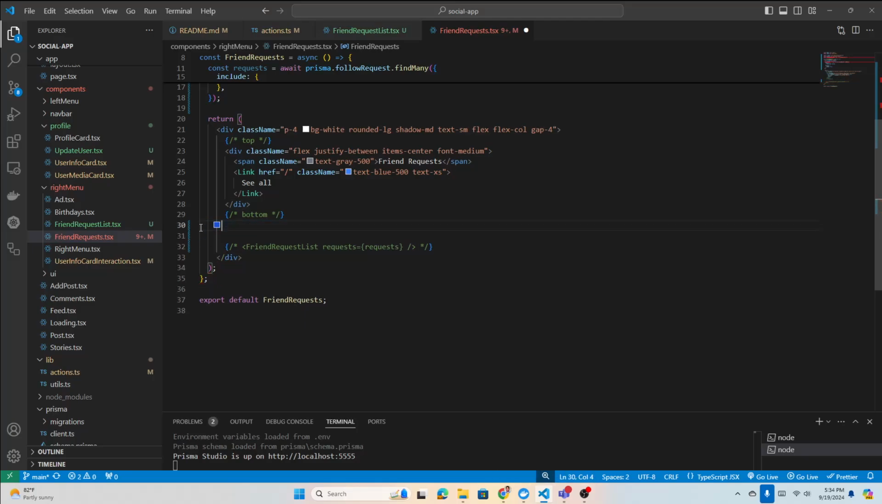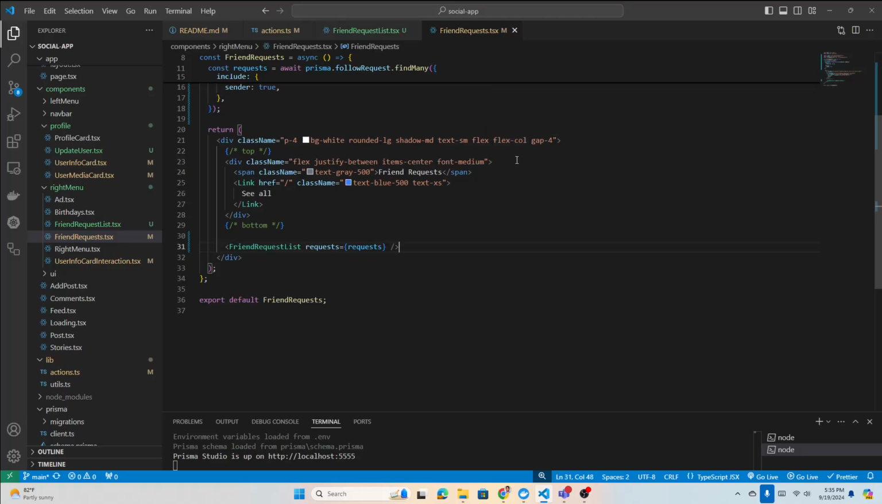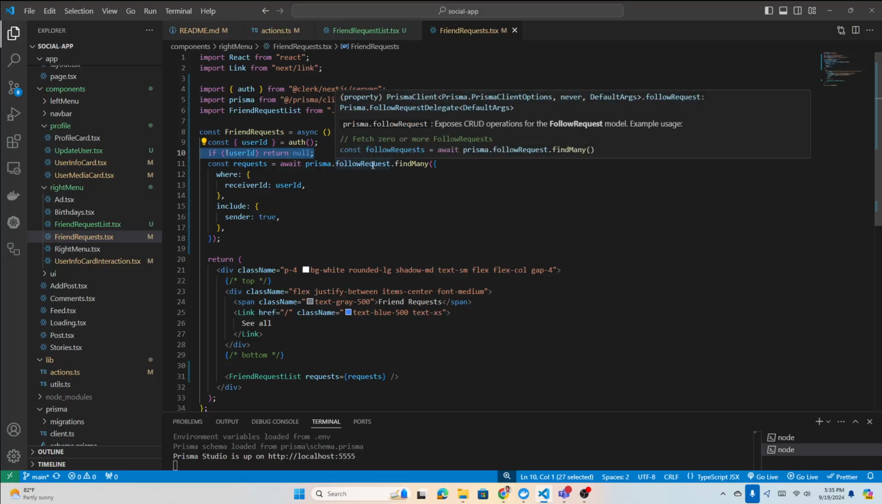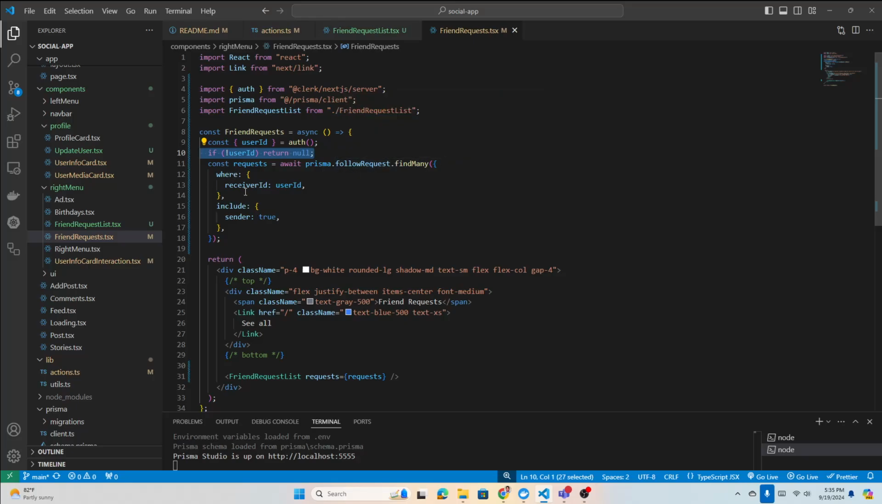The same thing we are building, but now inside this component, the friend request list. So we're going to build that component. Here is what is happening. Let's look at this. We get auth, and we find the user ID from the auth. We check if there is no user ID, return null. Then from the follow request table, find where the receiver ID is the user ID.